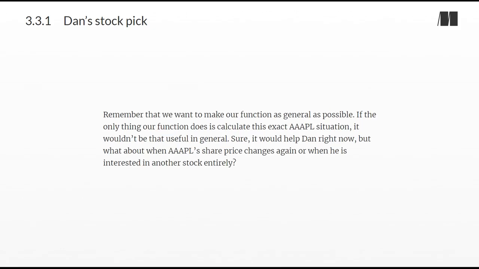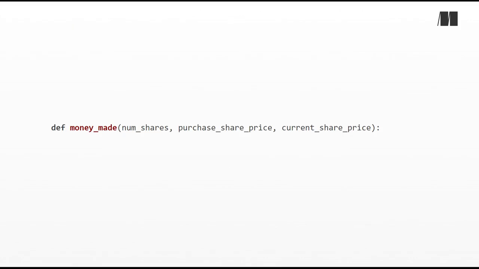Remember that we want to make our function as general as possible. If the only thing our function does is calculate this exact Apple situation, it wouldn't be that useful in general. Sure, it would help Dan right now, but what about when Apple's share price changes again or when he is interested in another stock entirely? A useful general function here would take 3 parameters, all of which are numbers. The first parameter is the number of shares purchased. The second is the share price when the shares were purchased, and the third is the current share price.